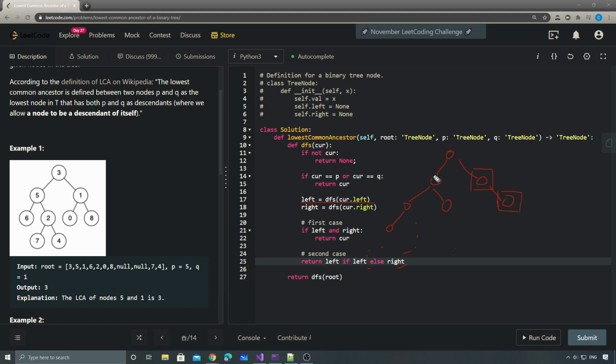Then what's going to happen here? It will loop through all the nodes on the left side, and then it will return None here. And then on the right side, it will return this node, which is the answer. That's why the worst case scenario is O of n. And the best case is O of 1. If the root is the answer, then that's O of 1.